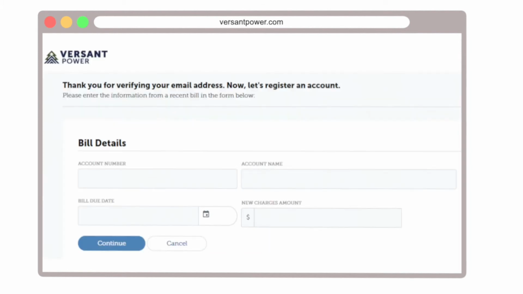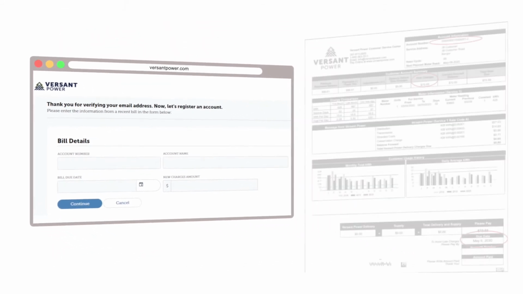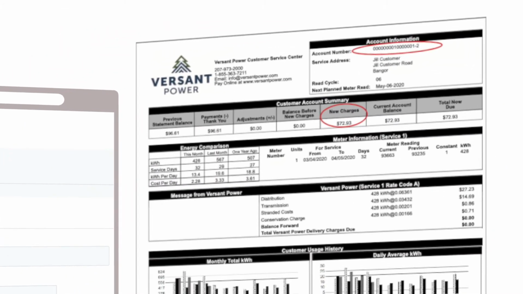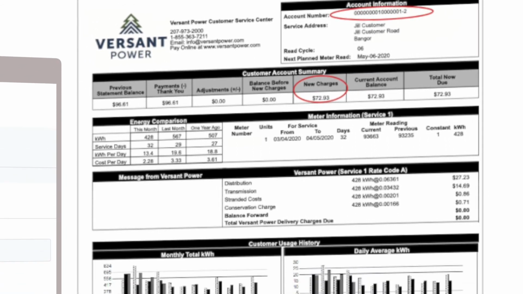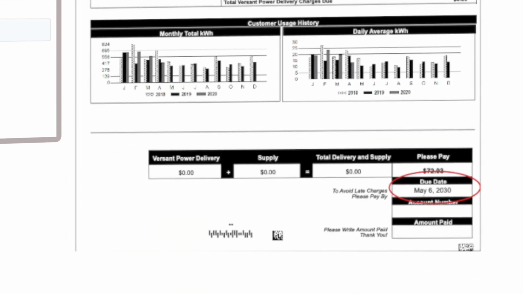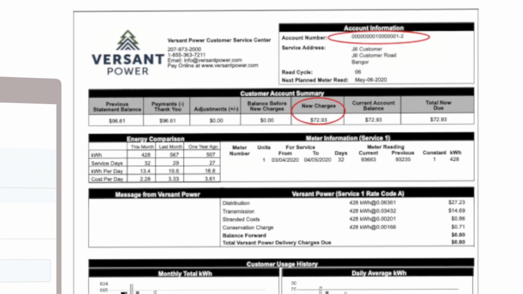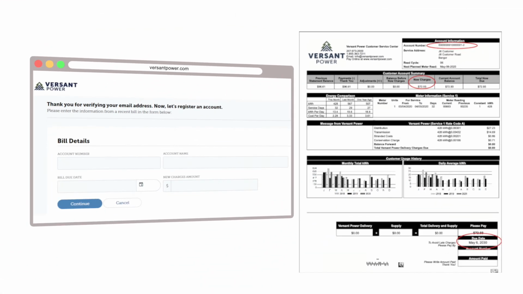Now you'll be asked to give us some details from your bill to confirm your account. Find your account number at the top of your bill. Submit the name of the account holder under Account Name. You can also find your bill due date and your new charges on your bill. Enter them into the proper fields and then click Continue.